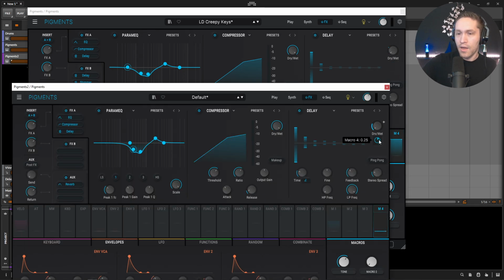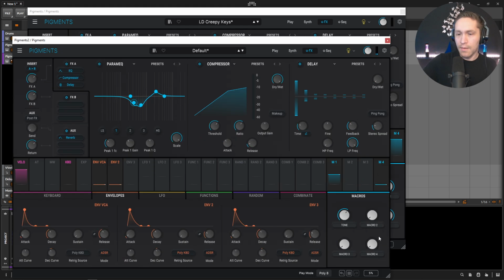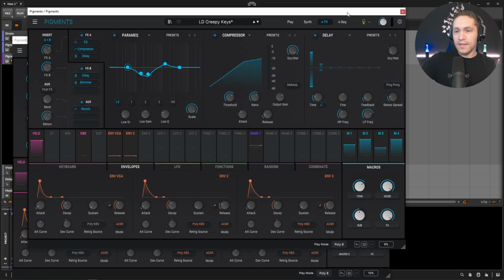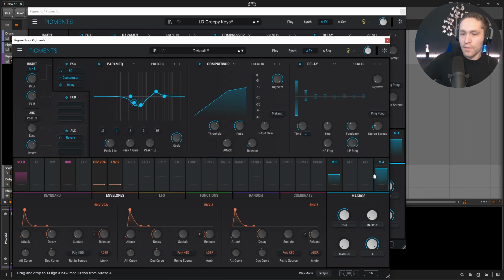So drag and drop 0.30, and we can actually bring this macro all the way up. And while we're here, we can double click and label this as FX. There we go. So we have this here, and then we just really need to cut some of the high frequencies and the low frequencies. So cut the lows and then cut the highs here.